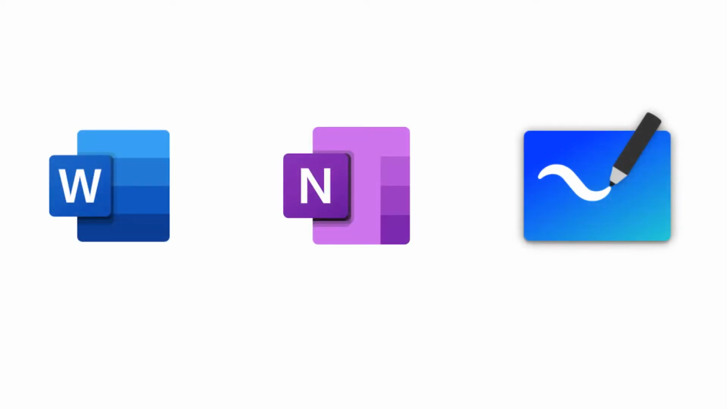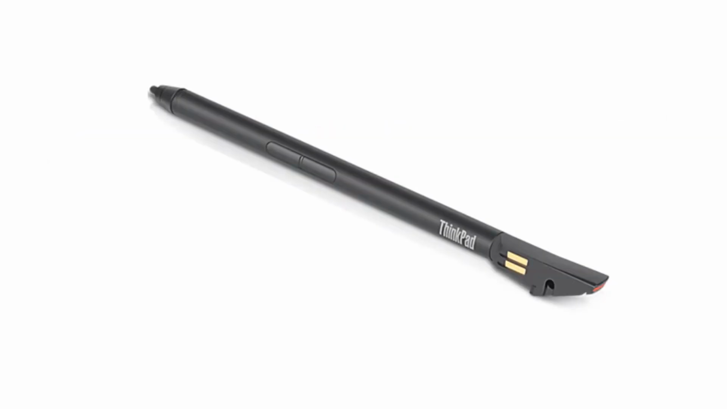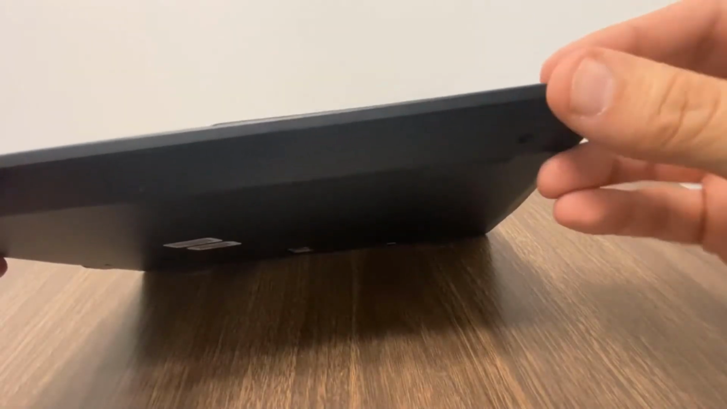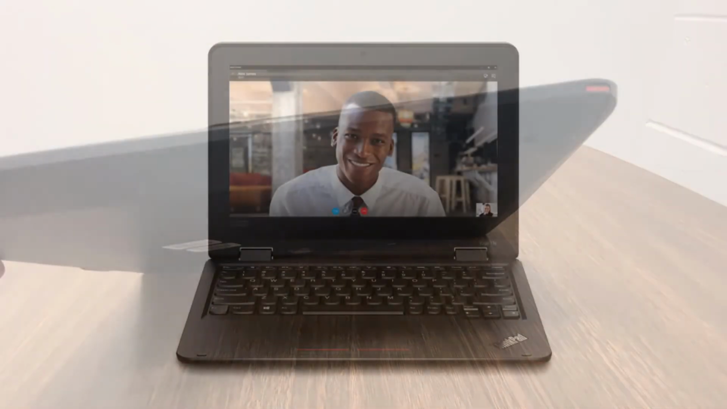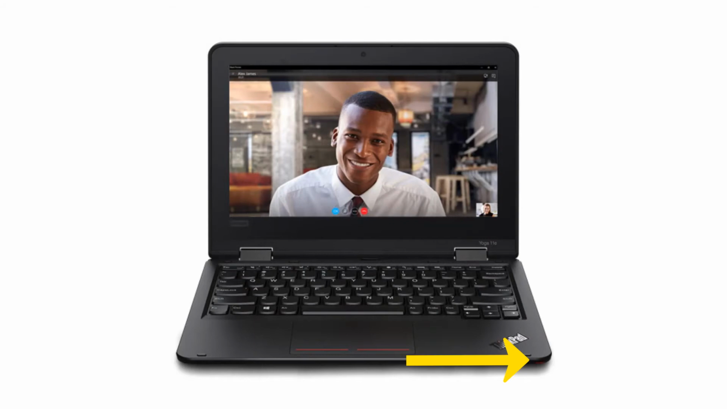Programs like Word, OneNote, and Whiteboard will all support this writing capability called digital ink. Now, the pen is electronic and it will need to be charged, but you can conveniently store and charge your pen in the notebook's pen slot in the bottom right-hand side. Just make sure not to lose the pen.